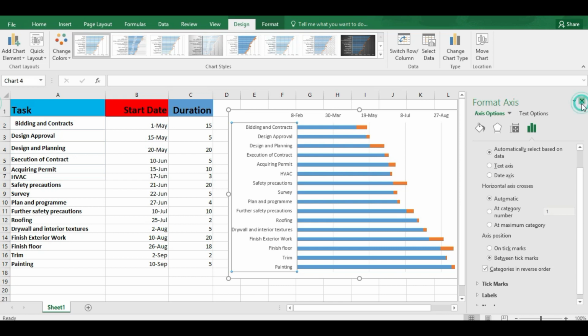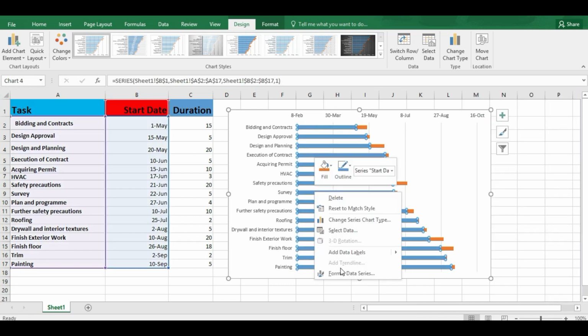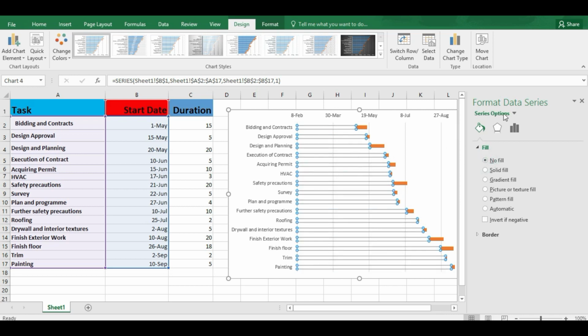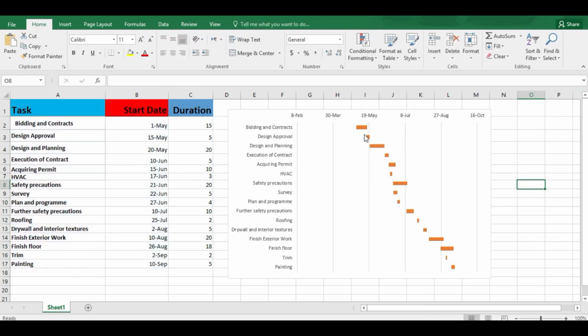Close this. Now right click here and go to format data series. From the fill option, select no fill. Close this. Now if you look at the chart, this bar is in the middle of the chart, so we want this in the beginning of the chart.